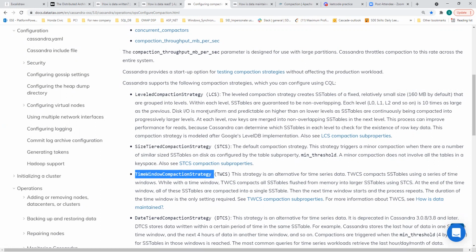This is the basic one and the default. What it says is, if we have a few SS tables of the same size, then we compact all of them together into one SS table, and we create a bigger one. And by default, the number of those tables is 4.